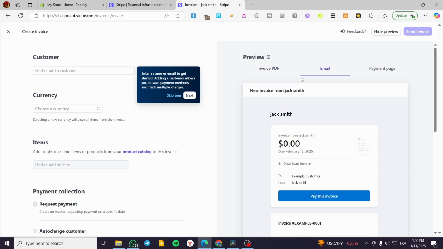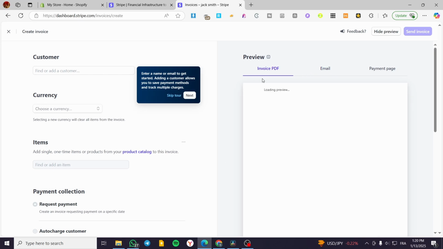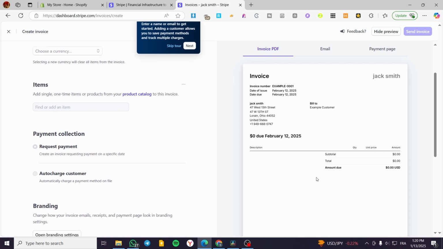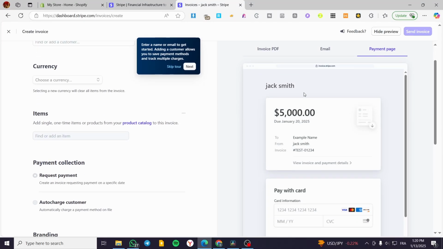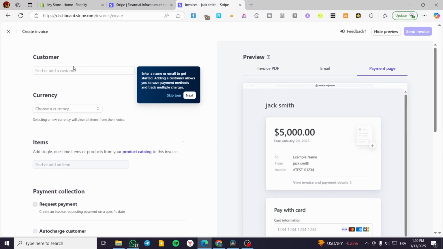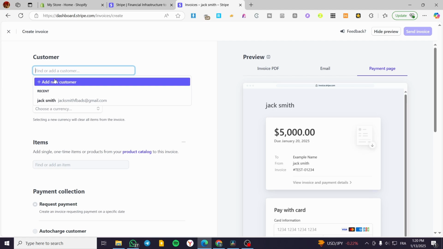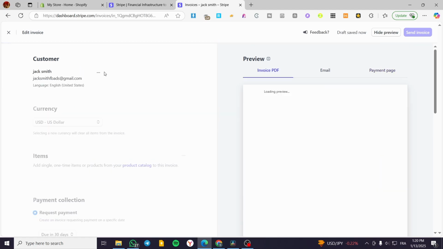You can also see the PDF page whenever you finish the invoice. Here you can see that we are going to have the email. This is the invoice PDF if you are going to send it as a PDF, an email, and also a payment page. So you can see here that we can send the invoice in 3 formats. Now, let's skip the tour here and set up the customer information.